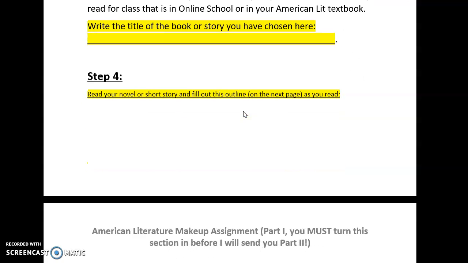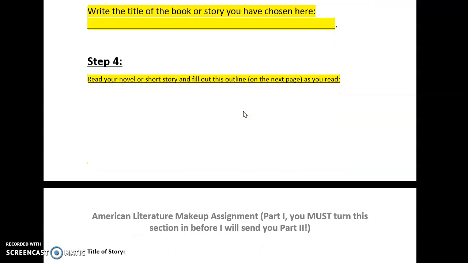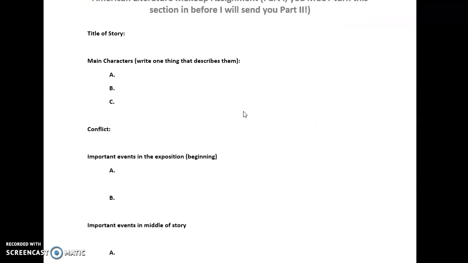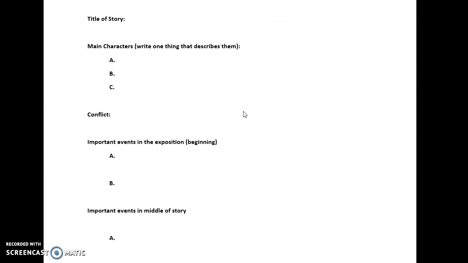Then you're going to read the story, which might take a week or 2 or however long, depending on what you've chosen. And you're going to fill out this outline. So the title, the main characters, you're going to write one thing that describes them. So write their name and maybe what their personality is like, why they're important to the story, something like that. You're going to write the conflict, what the biggest problem is in the story.